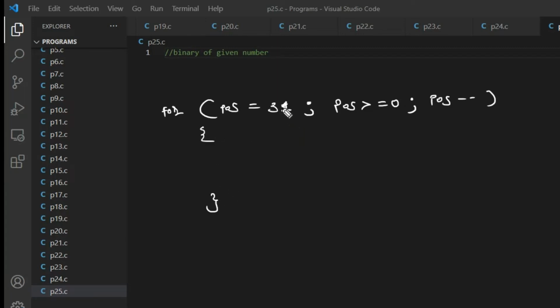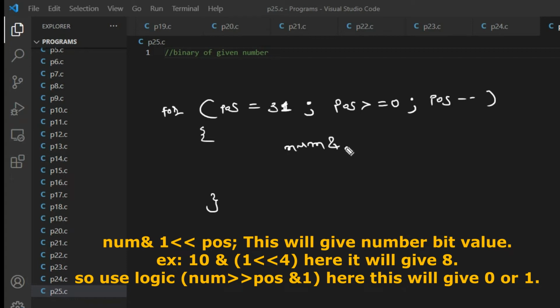So we have to print whether the 31st position is set or clear. What is the equation we have seen in clear a bit, toggle a bit, or set a bit? At that time we also saw how to check whether a particular bit is set or clear: number ANDed with one left shifted by position. We have seen this, right? Yes.